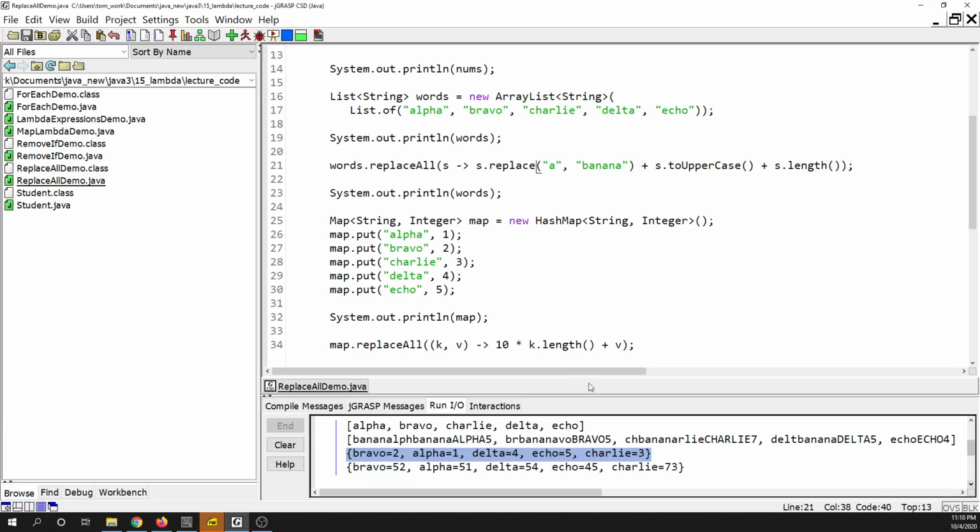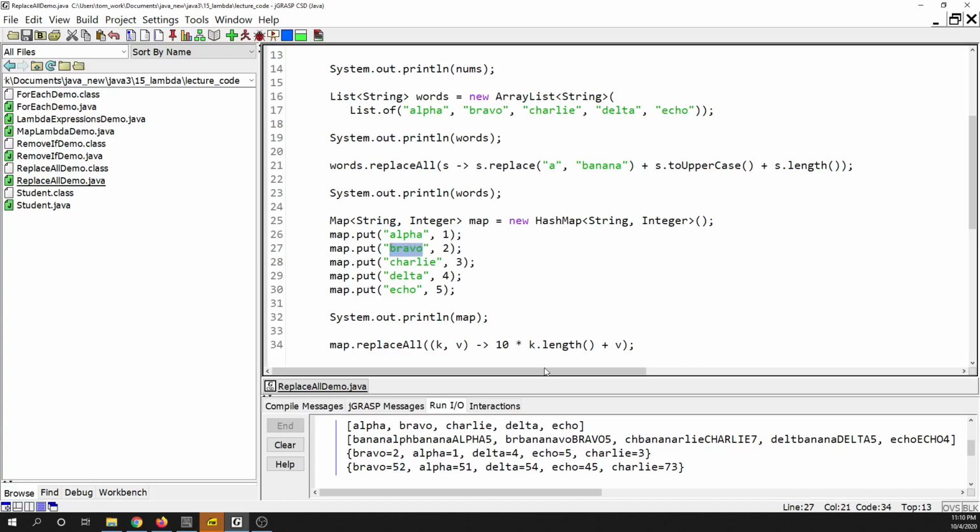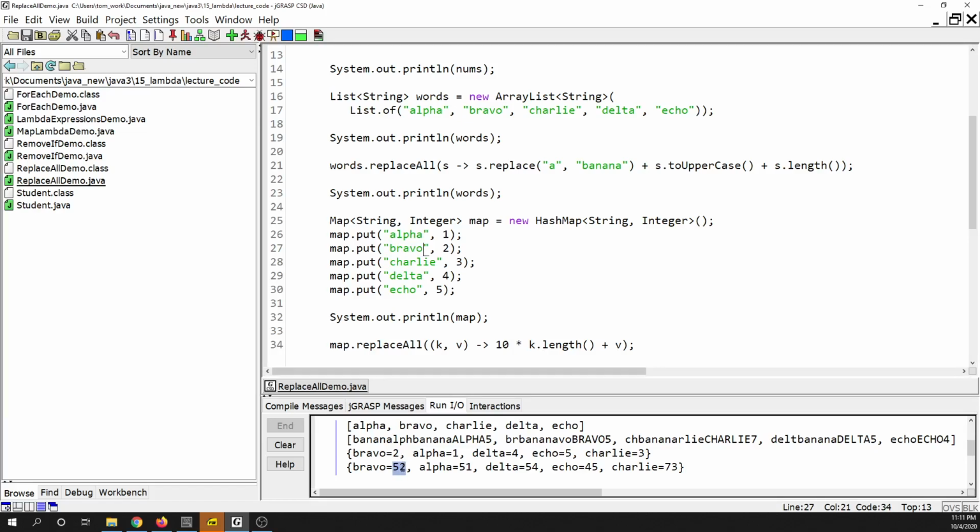Okay. All right, so for instance, you can see the result of that replaceAll right here. The key value pair Bravo 2 gets replaced with 10 times the key dot length. So Bravo was 5 letters long, so that's 50 plus the value 2. So you can see it replaced the value with 52.